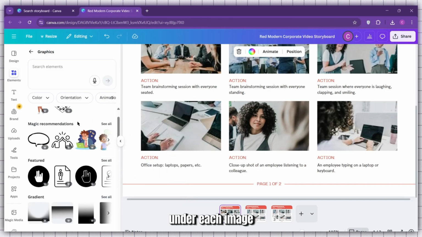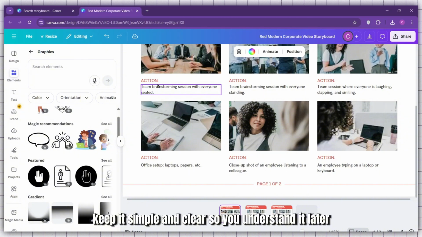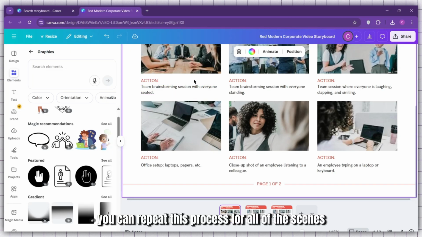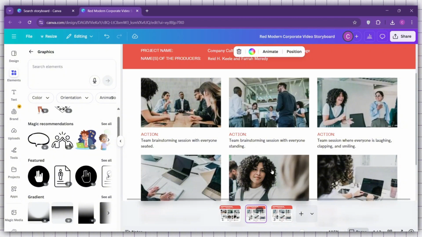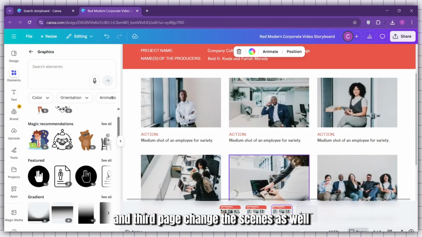Under each image, again, as I mentioned earlier, is the action. Write short notes describing the scenes or dialogue. Keep it simple and clear so you understand it later. You can repeat this process for all of the scenes. Second page, change the scenes as well. And third page, change the scenes as well.